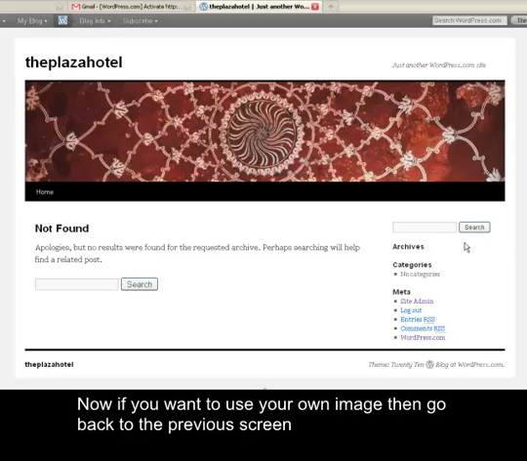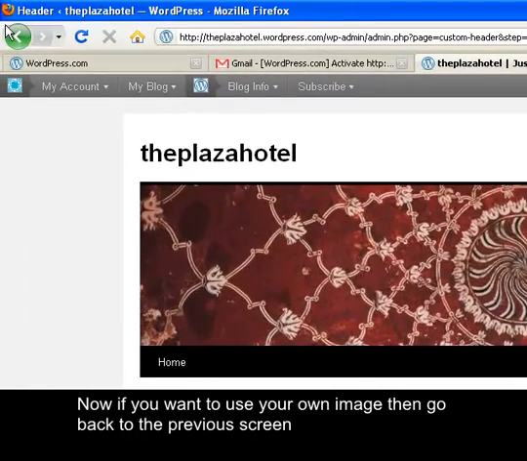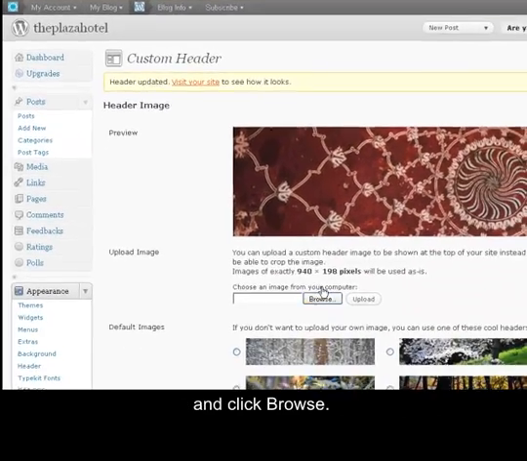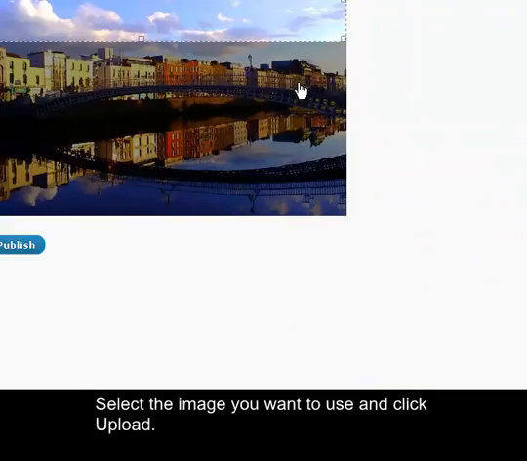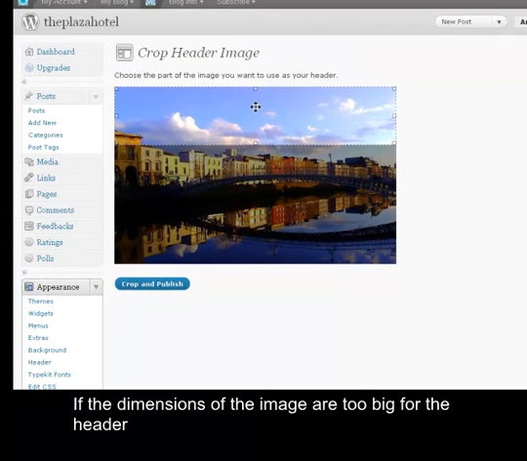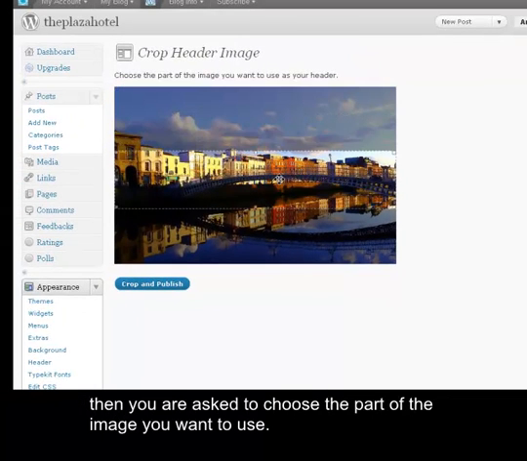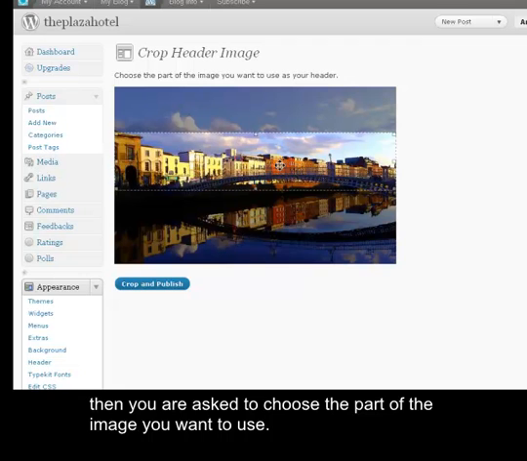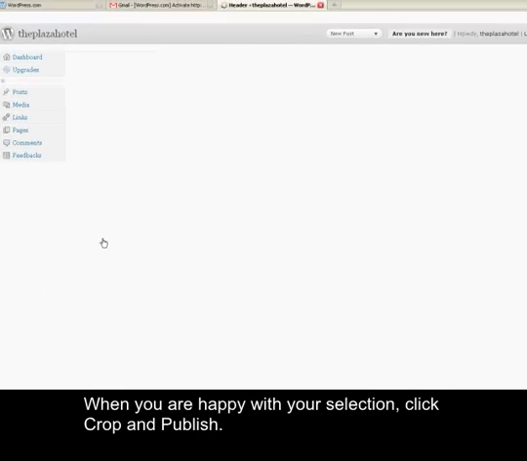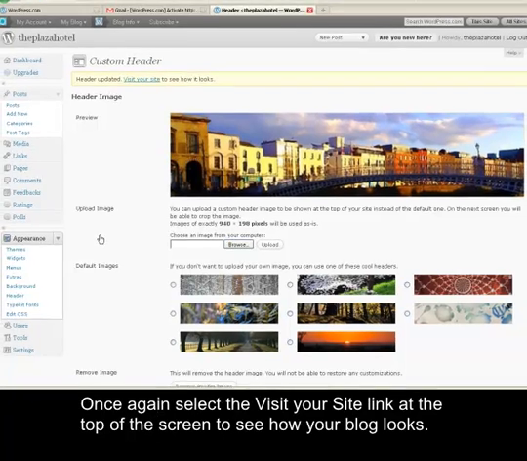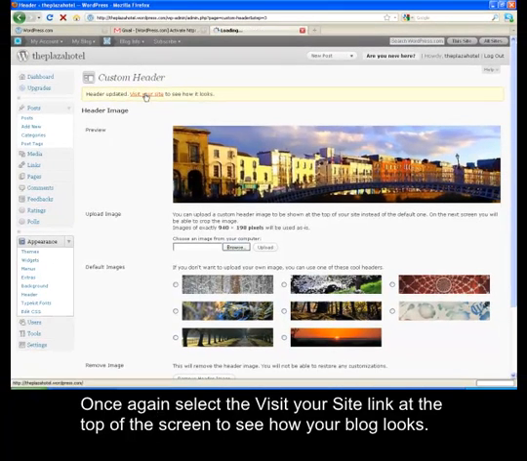Now, if you want to use your own image, then go back to the previous screen and click Browse. Select the image you want to use and click Upload. If the dimensions of the image are too big for the header, then you are asked to choose the part of the image you want to use. When you're happy with your selection, click Crop and Publish. Once again, select the Visit Your Site link at the top of the screen to see how your blog looks.